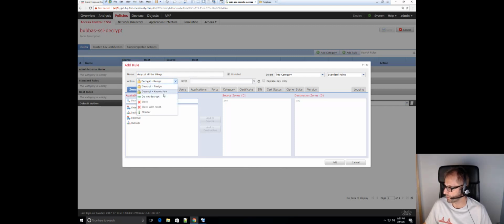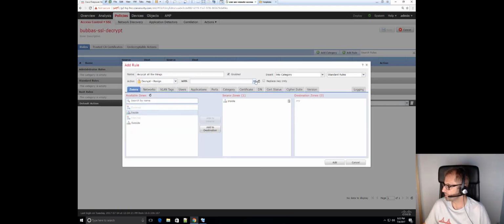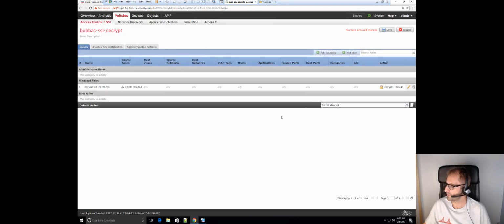You'll notice there's another one called known key. What known key is used for is if you have, say, a bunch of web servers, you can take all the private keys for those web servers and put them in Firepower Management Center. Other than just having your firewall, that's really the only use for it, if your firewall is in front of a farm of web servers. So now we'll just specify anything that's coming from the inside, and then we'll click add. Oops, the resigning certificate must be set. So let's pick our certificate. There we go. Click add. Just like that. Save changes.